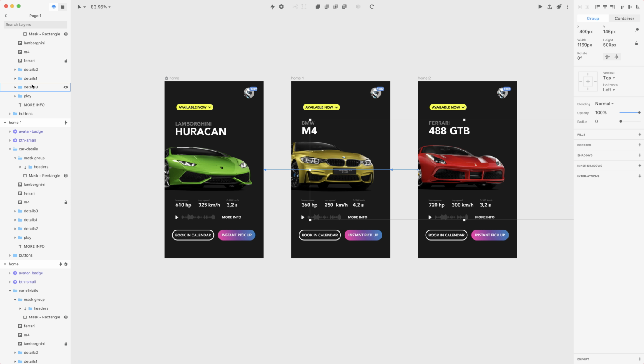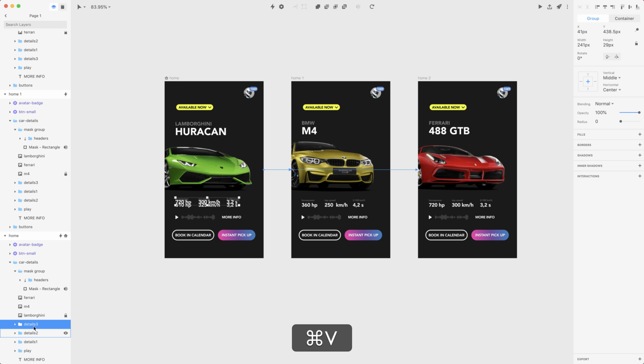We also need the details of Ferrari, so details 3, and we need to put them here in the first artboard and make them appear from the left-hand side, and also make the opacity back to 0. Let's save it, and now we can preview our prototype. So let's check it out.